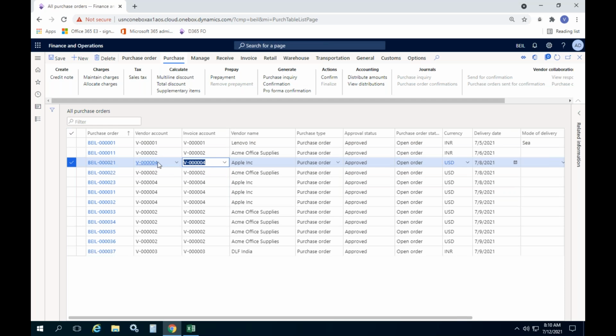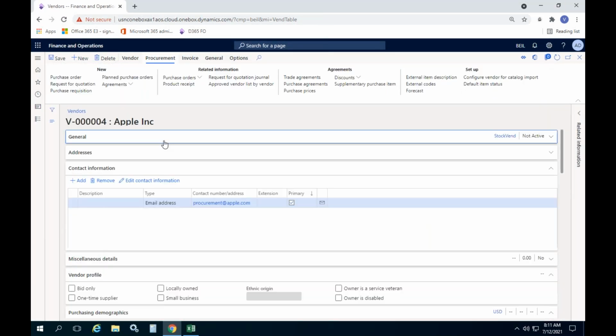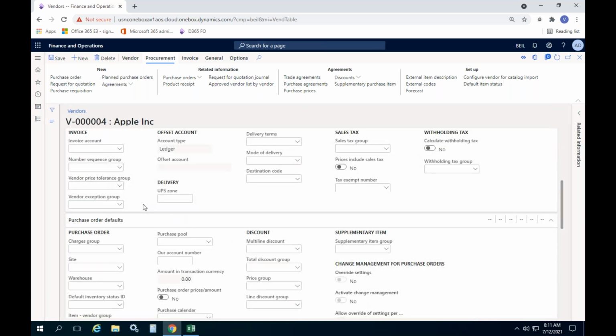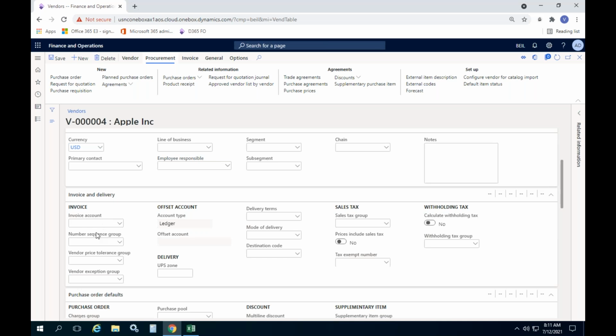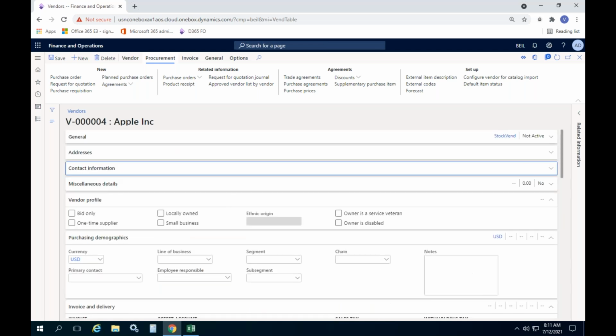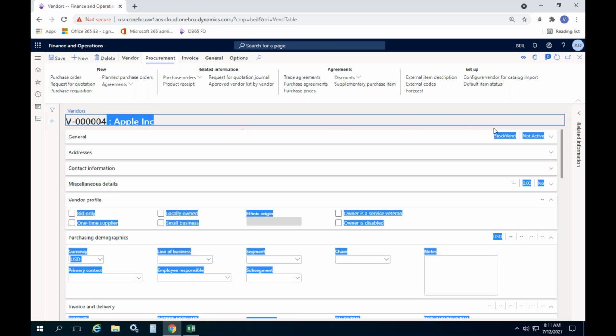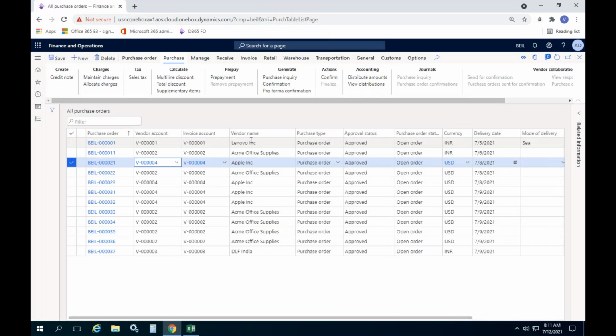Whatever invoice account we assign in the vendor account, let's say if we open it, okay, here whatever invoice account we assign, it will pick up that invoice account. If it is blank, it will pick up the same vendor account, and this will be considered as the invoice account. Vendor name, yeah.